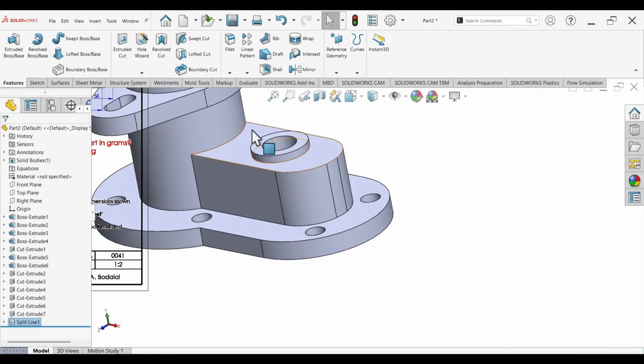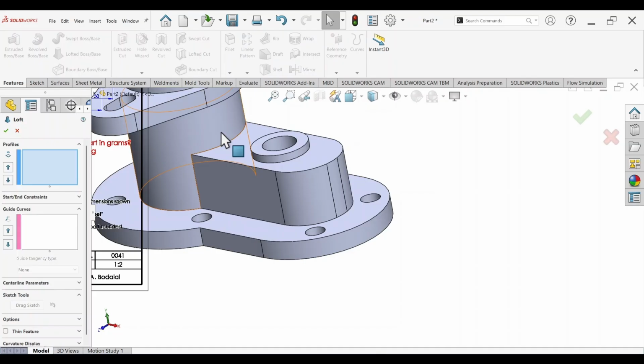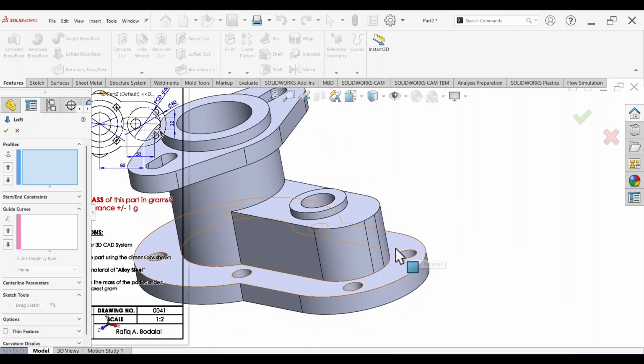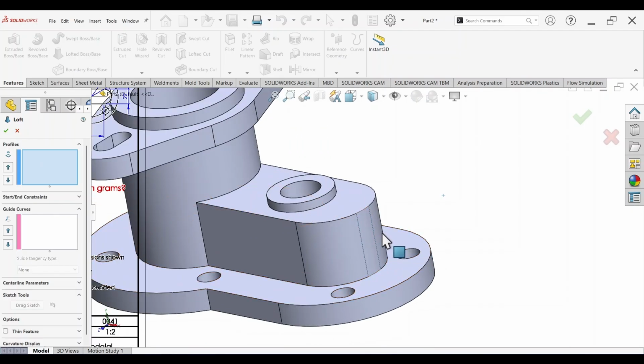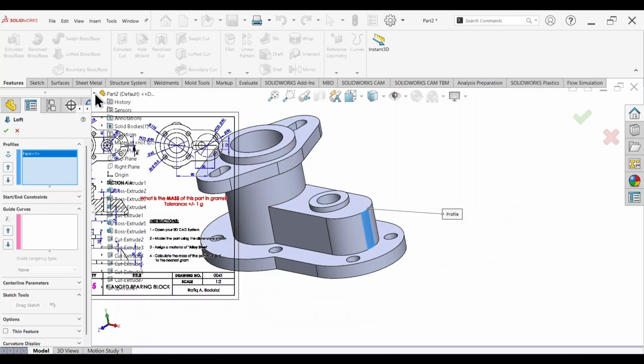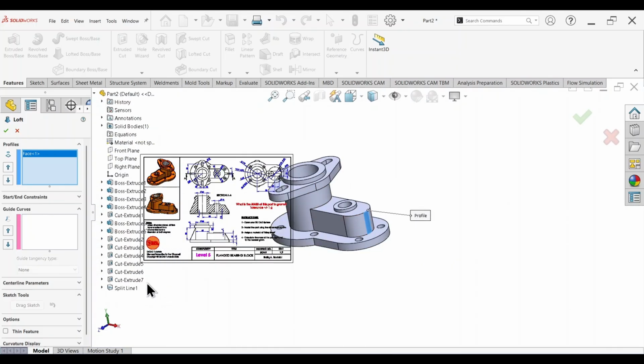Now we need to use the lofted boss base tool. So go ahead and select lofted boss base. Let's put this to the side here. Okay, we can do that. So let's first of all select this projection right here. And for the sketch, let's go to the drop-down menu here and then select sketch 14.